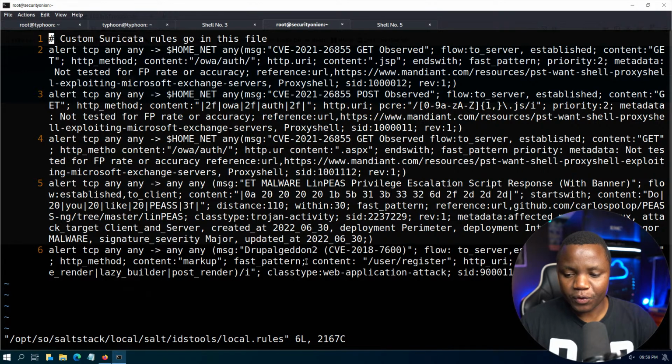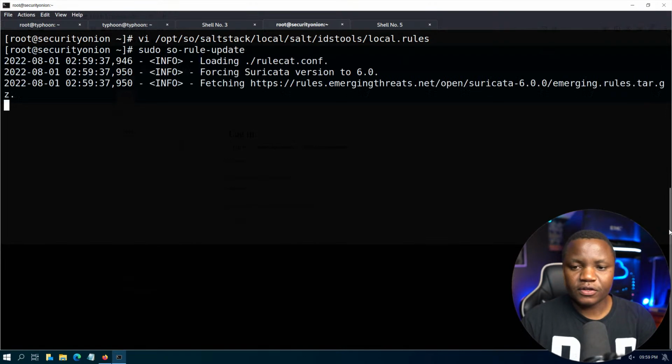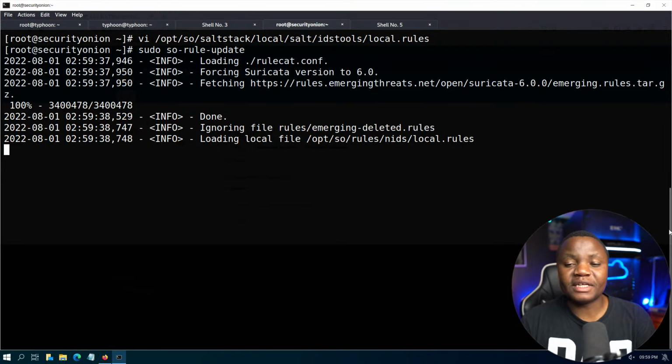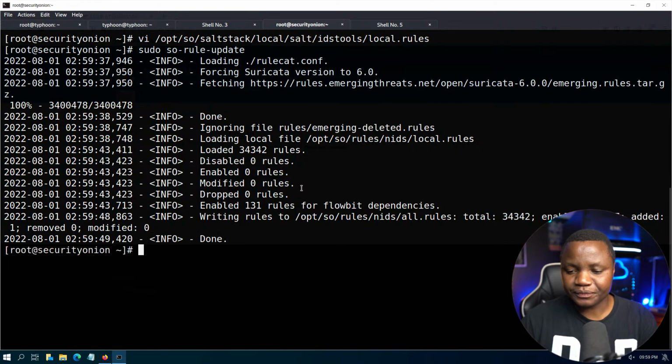Once you put a rule in here, you need to make sure that you run these commands. So rule update, this will update the rules on your intrusion detection system. Right now, it's going to show me that it didn't update anything because I didn't change the rule. But this will update the rule. You also need to restart your Suricata, which I don't think I did.